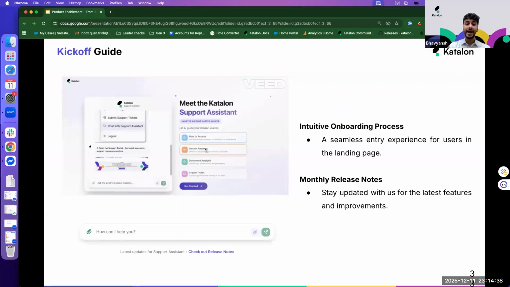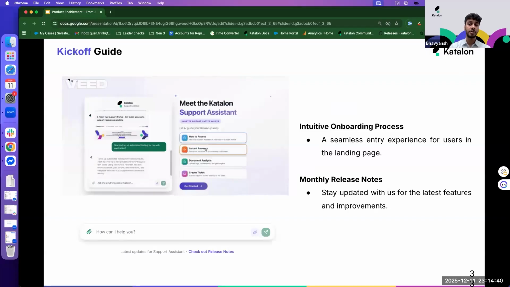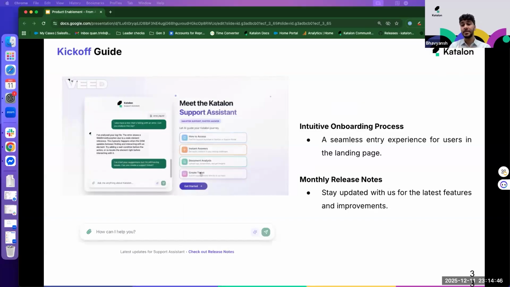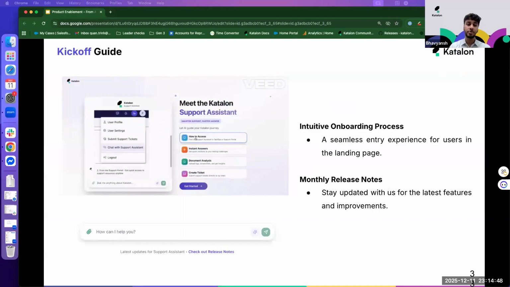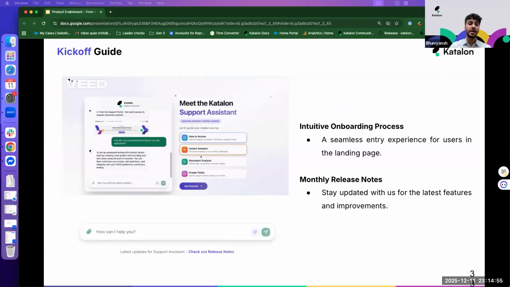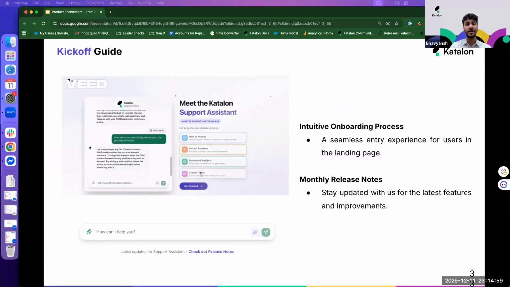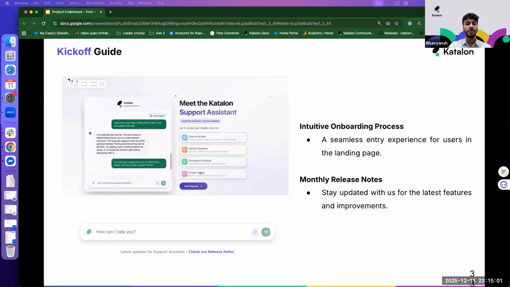The kickoff guide that we have on the Katalon support assistant: the first thing is that we have the onboarding process there. You can go through the whole seamless entry experience for all of the users on the landing page. And then we also offer monthly release updates there, so you can stay updated with the release notes. Just like in agent mode, we can also stay updated with the release notes using the Katalon support assistant.